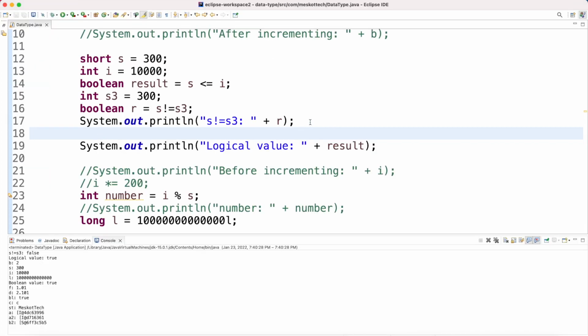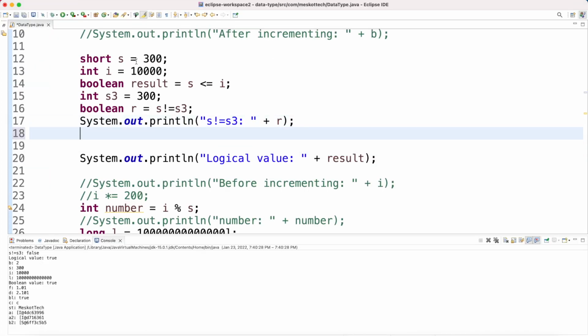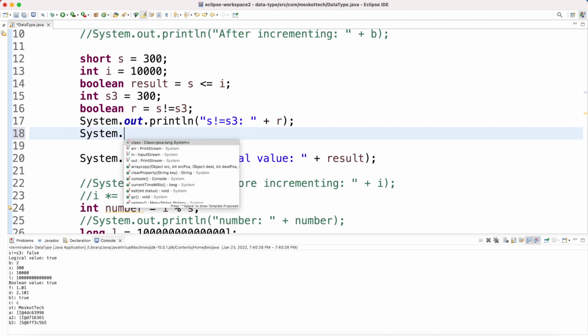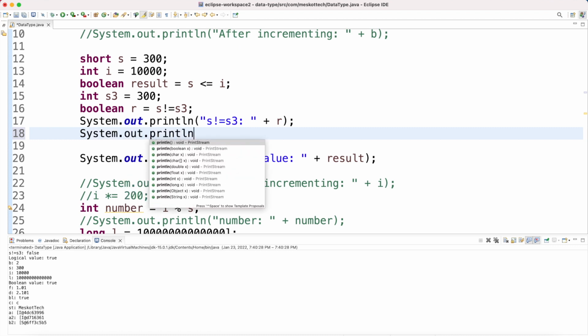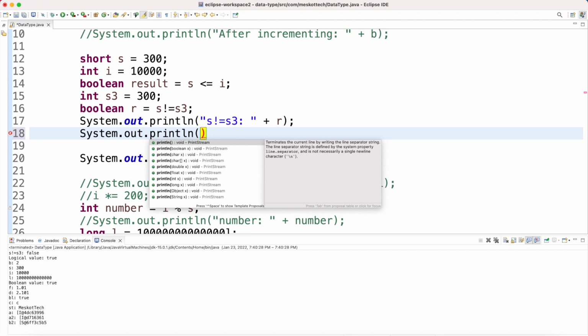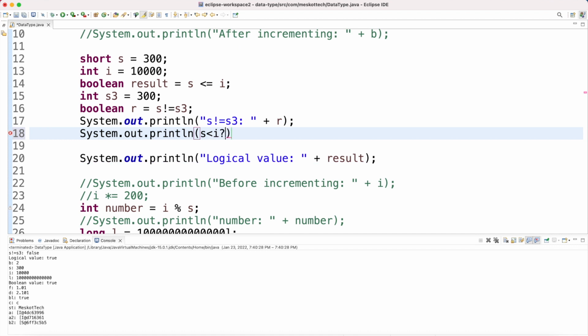Okay, for that one, we can say something like s is less than i in the condition. Let's print it directly. System.out.println, and then say s < i, question mark, "s is less than i", and then colon, "s is greater than or equal to i".